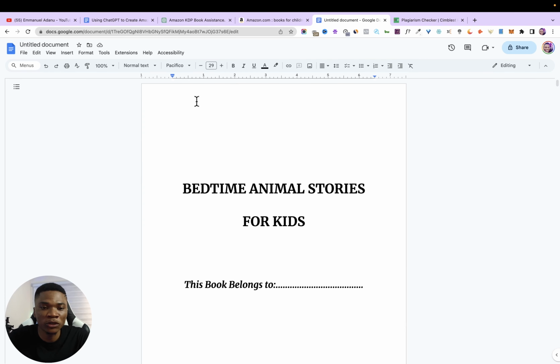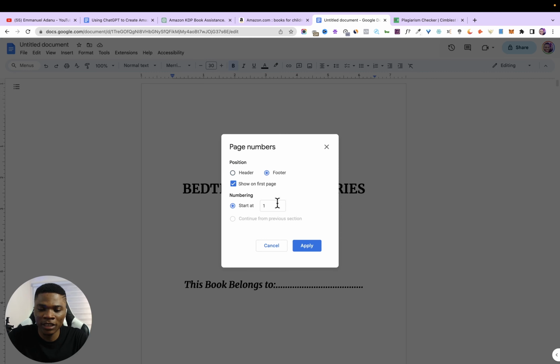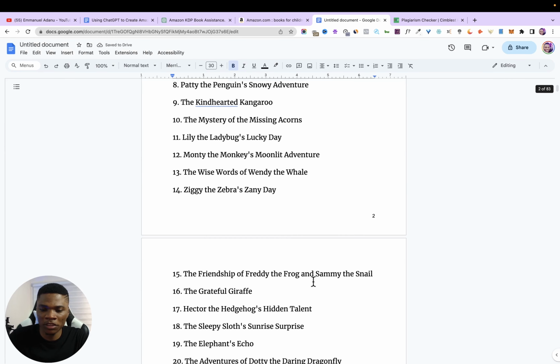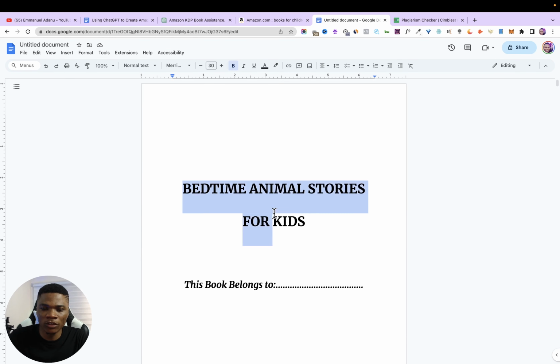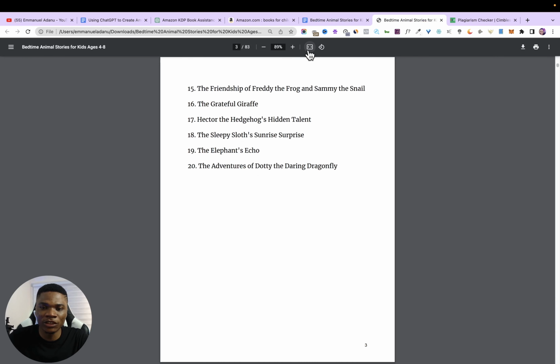The final thing I'm going to do before I move on is to add page numbers. So I'll come over to insert, then page numbers, click on more options, then add it to the footer. Will not show on first page, and then click apply. So this is basically it. And once I'm done, I'll just use the title of my book as the name of the document, and then go ahead and save this book as a PDF file. On Google Docs, just come over to file, click on download, and then select PDF documents. So basically, this is going to be the interior of our book.